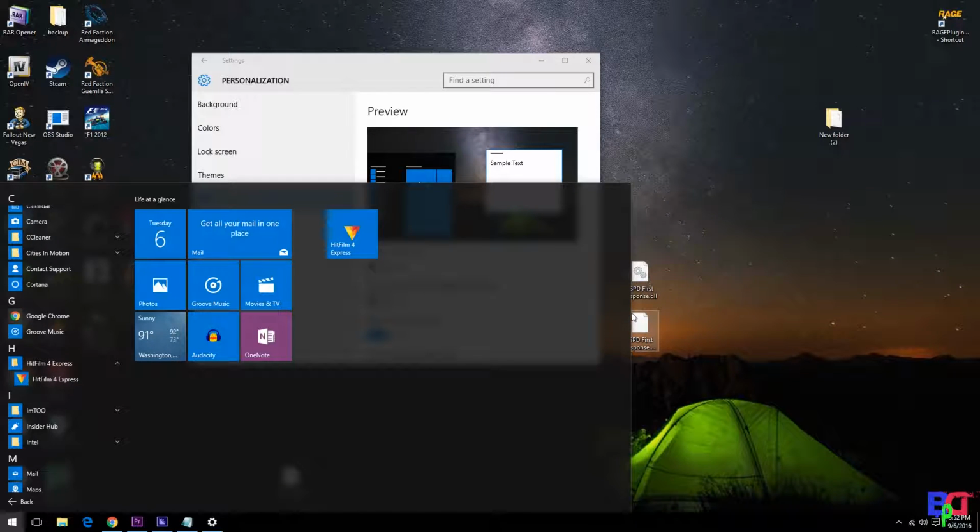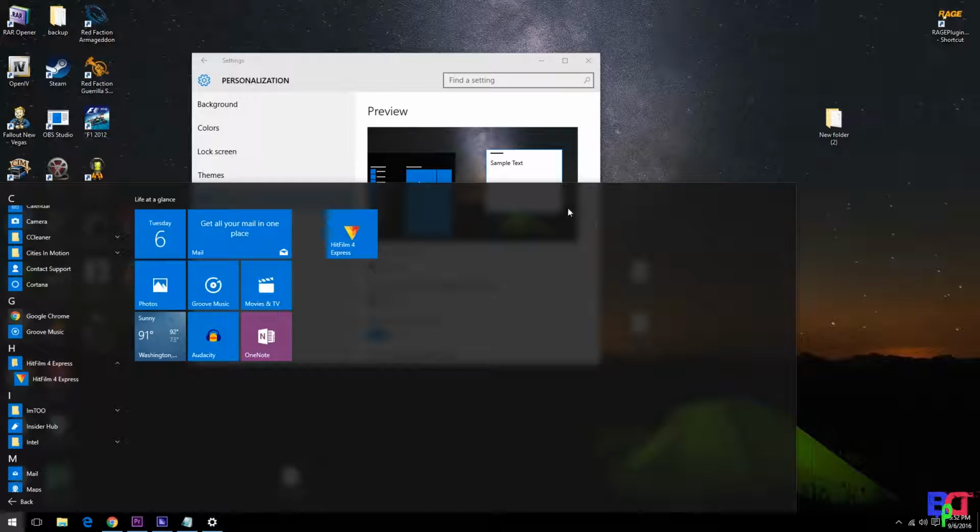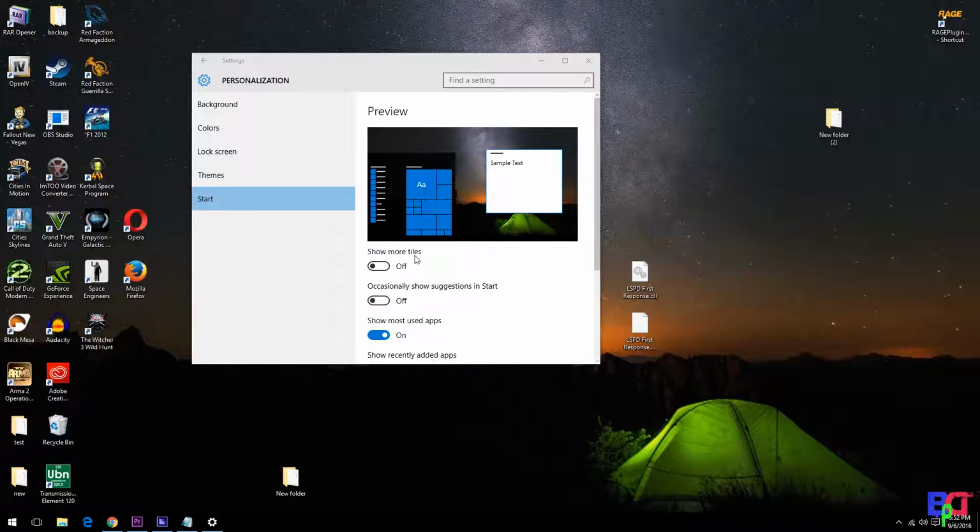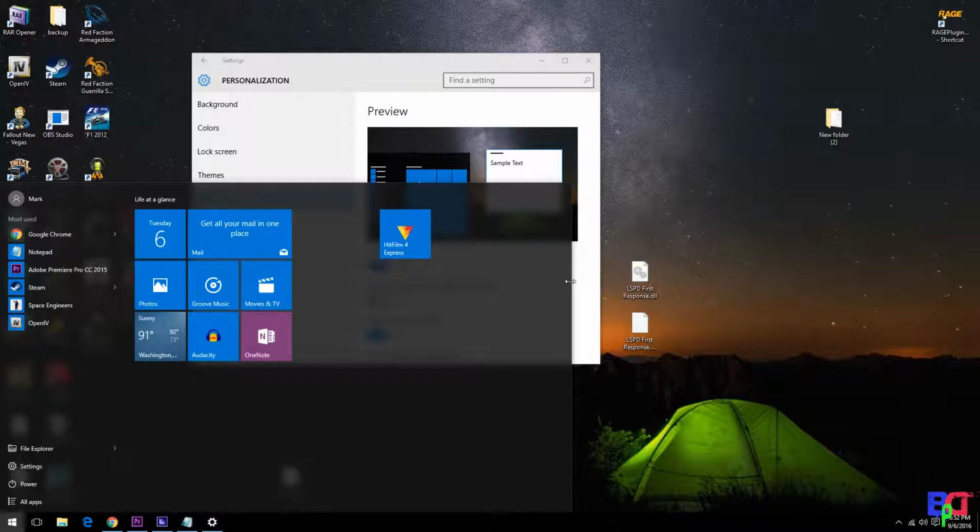Let's do it again. Right, we can make it as big as we want. So we'll show more tiles, and let's see where we're at. Boom. And see, we didn't have anything over here to begin with, so it's not going to have anything. If we don't have anything there, it's not going to show anything. Okay.